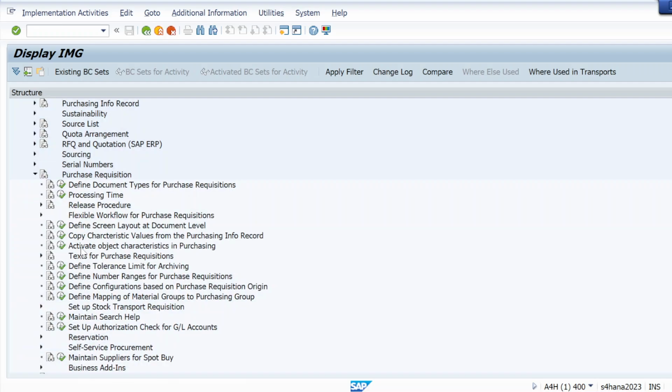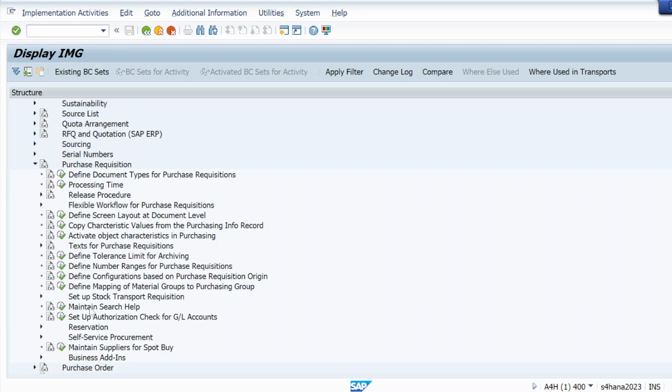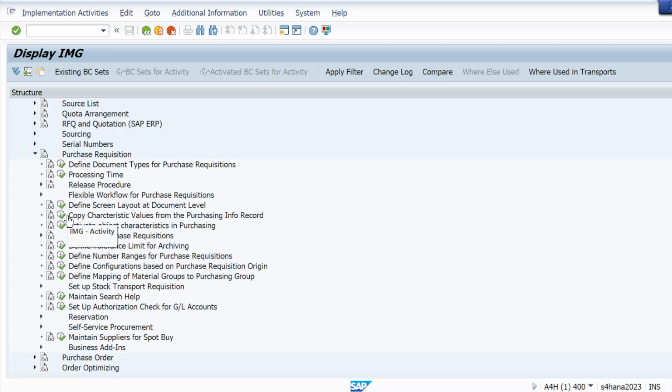From here, if we want to create the document type and number range, we can do that. Configuration of PR and PO, whatever we discussed in the last session. Define number range for purchase requisition is down there, not the second node like in PO. So this is for number range. We can also change the screen layout at document level from here.